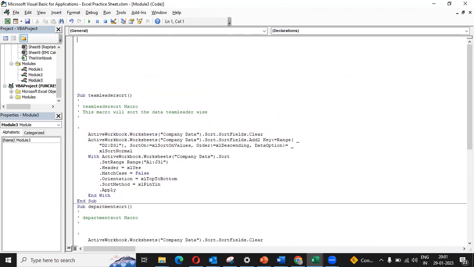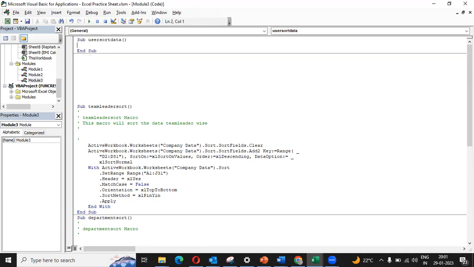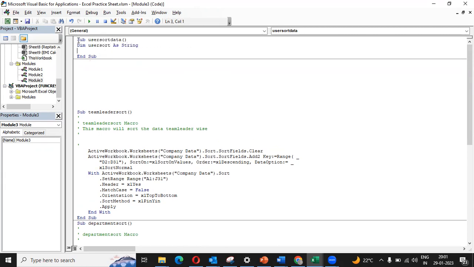Here I'll write Sub user short data open bracket close bracket. Suppose this is the name of my macro, user short data. This is the name of the macro which I'm making. Now in this macro, I'm just introducing a dimension here, maybe user short, because I'm shorting the data, as string.